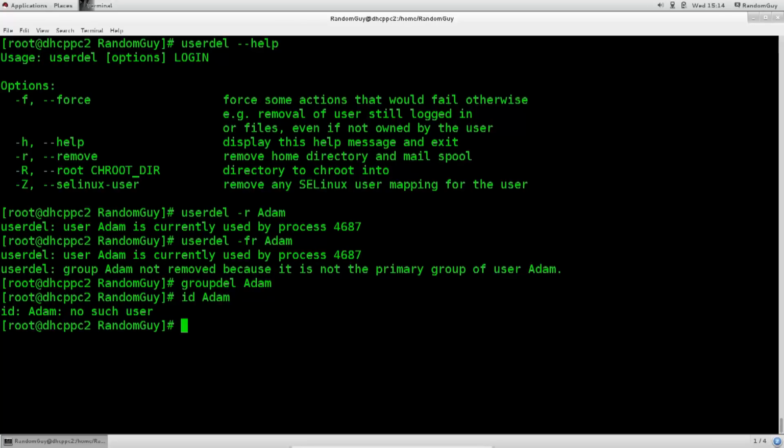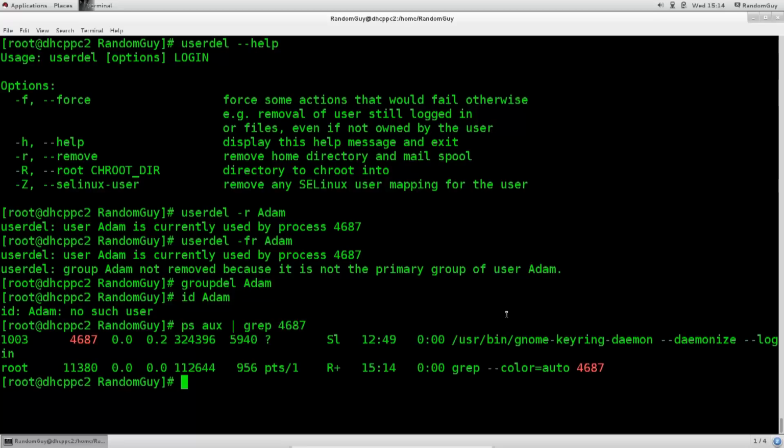We have logged into Adam before, or I have logged in here before with Adam, and it has just stayed up and running. That's why there is a user Adam that was used by process 4687, but that doesn't really matter. We could have also typed in kill 4687. That's not a wise thing to do, to kill it before we actually know what it is. We can do ps | grep 4687, and there we go. So we now know what this process is. We can read it here and then decide whether we wish to kill it or not, or we can use the force command and remove it.